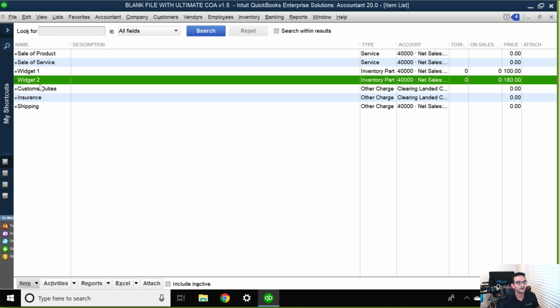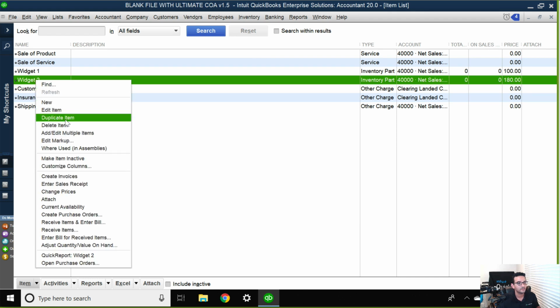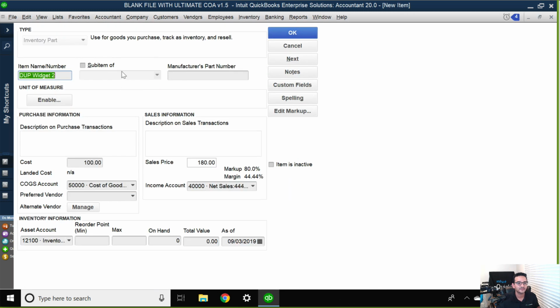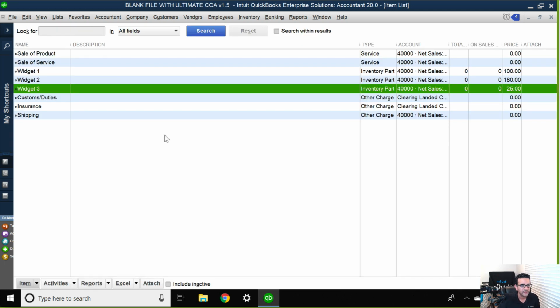And I'm going to double click here, duplicate, and duplicate screen. And then I'm going to do widget number 3. And we're going to make this one $15, sales price 25. So I have a variety of widgets here that we're going to be using.